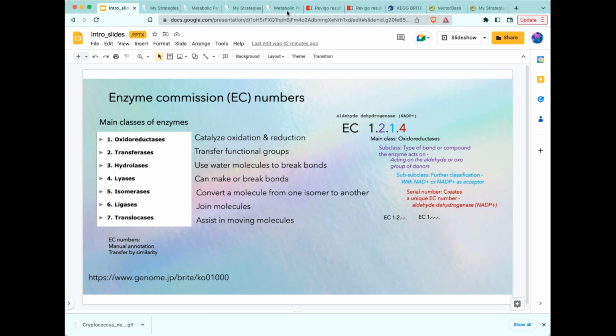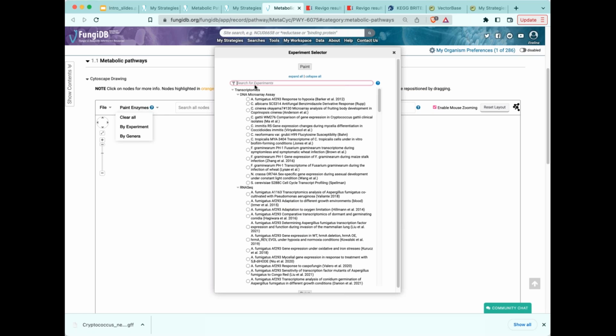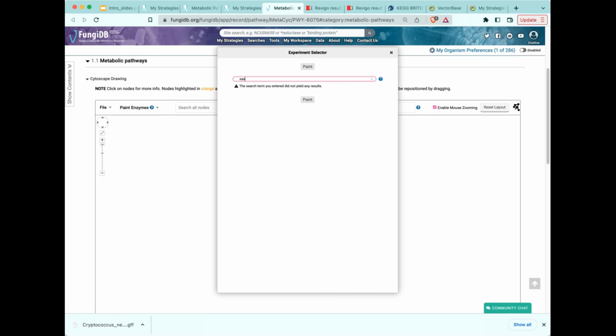Now coming back to my results, if we look at this particular node and click on it, it will tell us the EC number reaction for a particular enzyme. And one other cool thing that you can do within this interface is paint enzymes by experiments. For example, I found this particular enzyme when enriching my records that came from the phenotypic curated data. So what I want to do is see if I can paint this enzyme based on the caspofungin data that I analyzed in my first experiment. So here it is, and I'll click on paint.